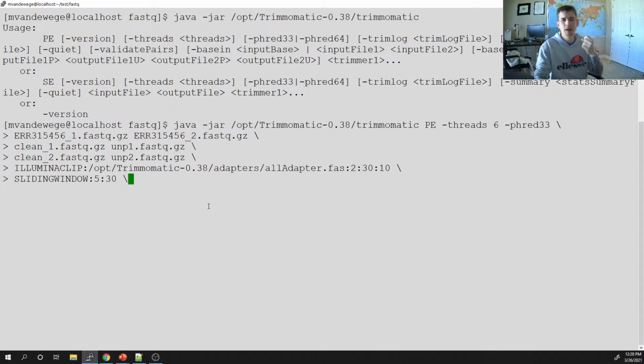Yeah, 530. And so what this means, I can't explain what's happening here. Okay, so this sliding window is going to look at increments of 5 bases from the 3' end. So we're starting at the 3' end, looking at the first 5 bases from that point, and calculating the average quality score over those 5 bases.